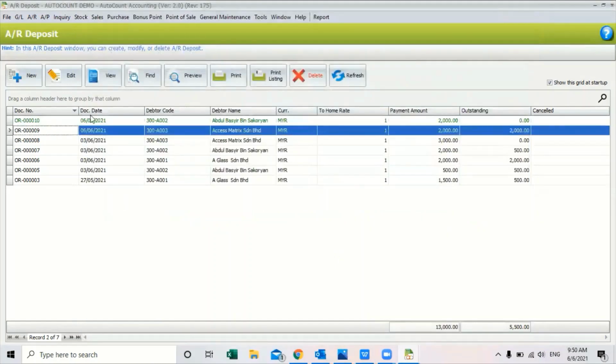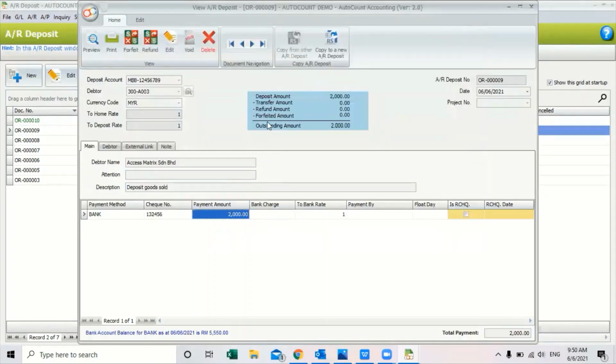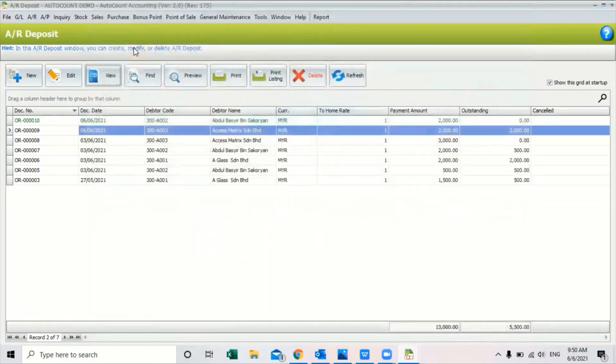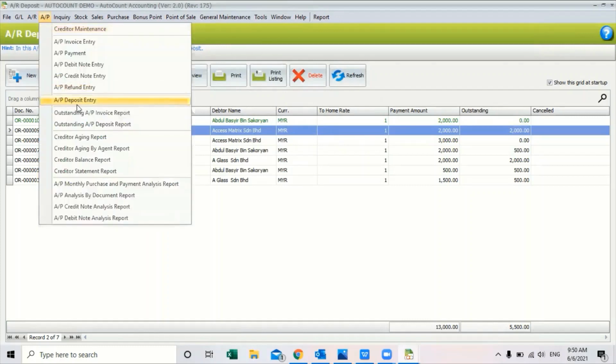Forfeit is similar to the refund amount as well. You just need to click the forfeit. You do a one-time forfeit payment, or you can do multiple forfeit payments as well. So this is how you do multiple forfeit and refund for AR deposit. You can go ahead and do it at AP deposit entry as well.